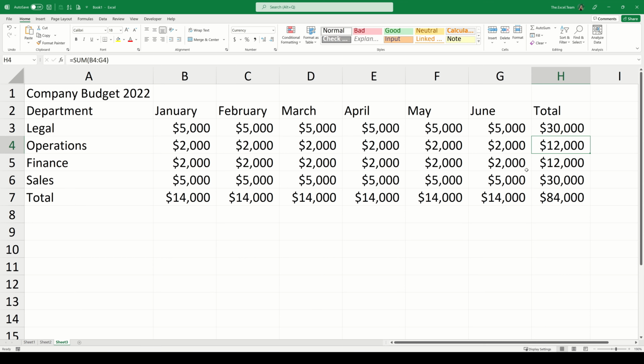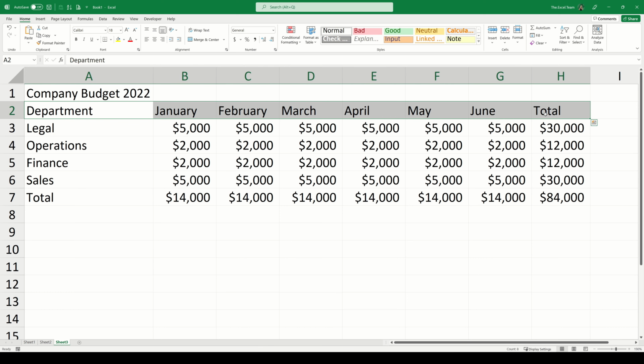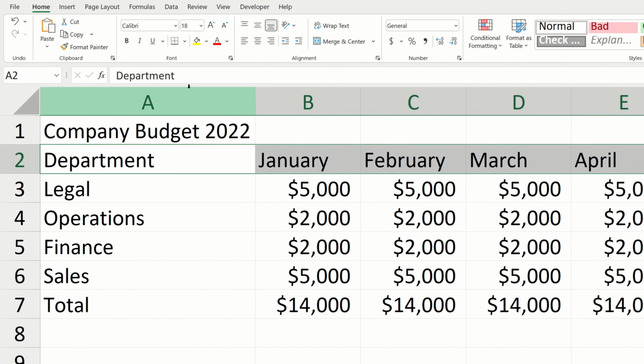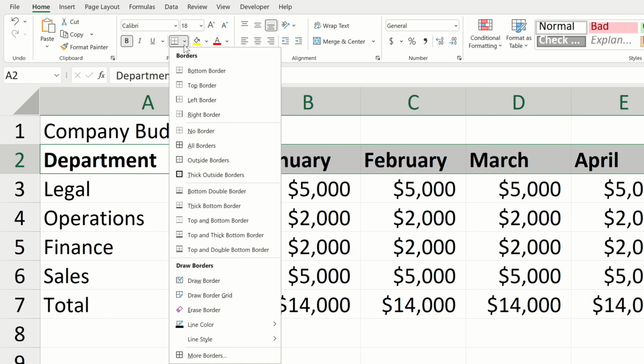The first thing I'd like to do would be to make these headers stand out a little bit. So if I drag and select all of these headers, then on the Home tab in the font group, I'm going to use the bold command to make the text bold. I'd like to separate the headers from the data, so I'm going to add a border by extending the borders drop-down and then choosing a thick bottom border.